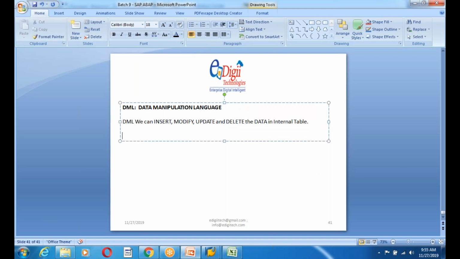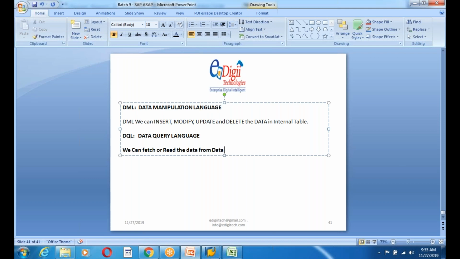So these are commands which we are going to use. And the next one is DQL, guys. Yes, I saved the data in the database, right? So after you save, somewhere I need to fetch the data. It's a Data Query Language. With this, we can fetch or read the data from the database. So tell me what is the syntax to fetch or read the data from database tables.